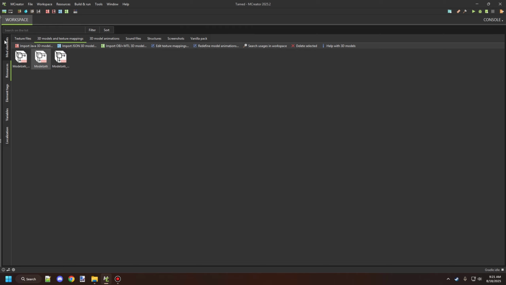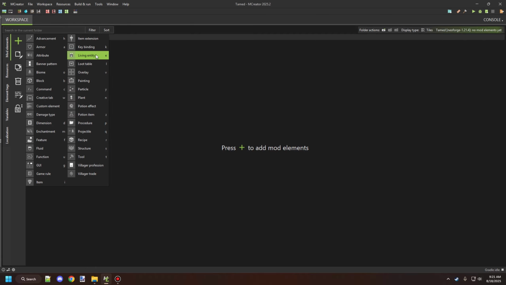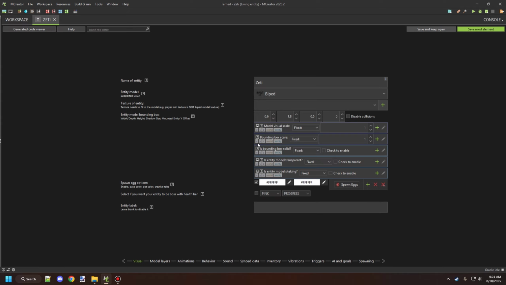So what we can do is we can now go over to our mod elements, and we're going to create a living entity, and then we'll start with calling it Zeti. So I think Zeti, there we go. And we're going to go ahead and allow us to select our model. Now, before I get into that, I should probably explain some of the settings that we're going to be using here.